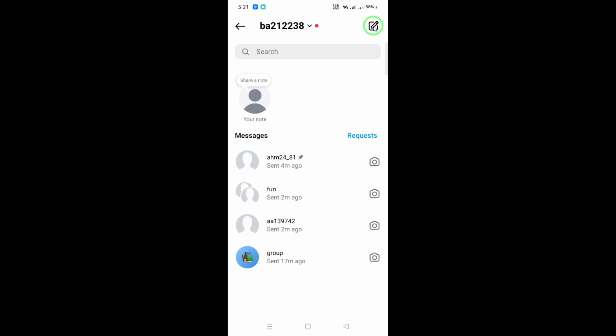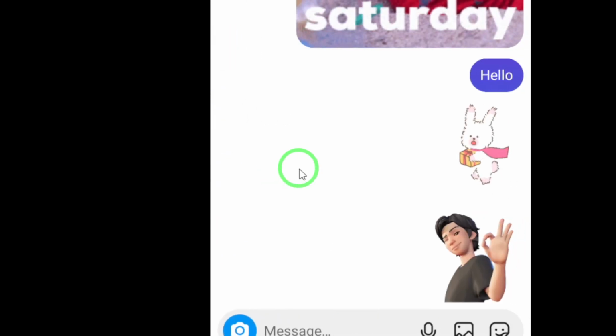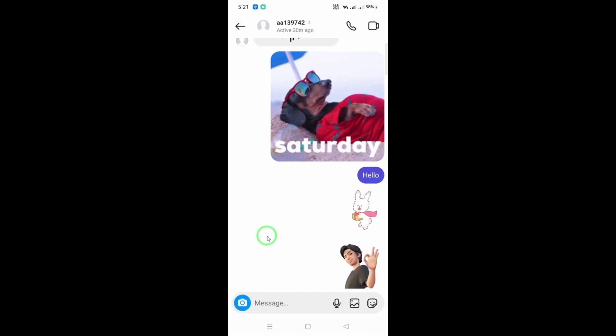Now, find and open the chat that contains the avatar you want to unsend. Scroll through your message threads until you locate the conversation with the specific person. Once you've opened the chat, take a moment to review the messages exchanged. Here's where the magic happens.